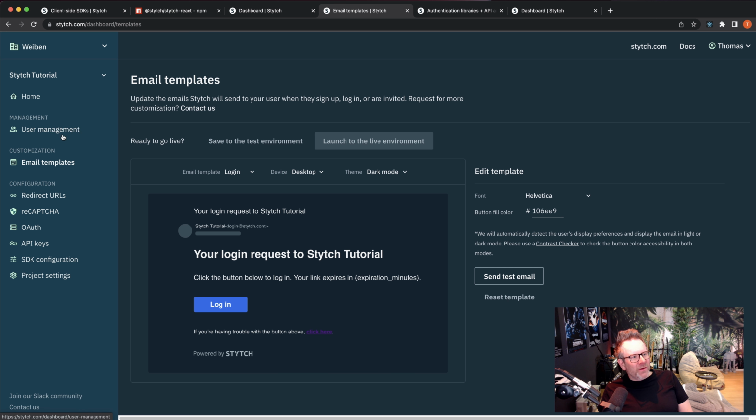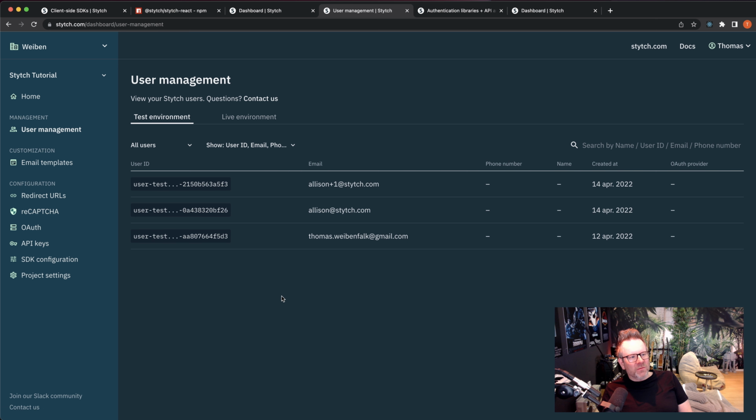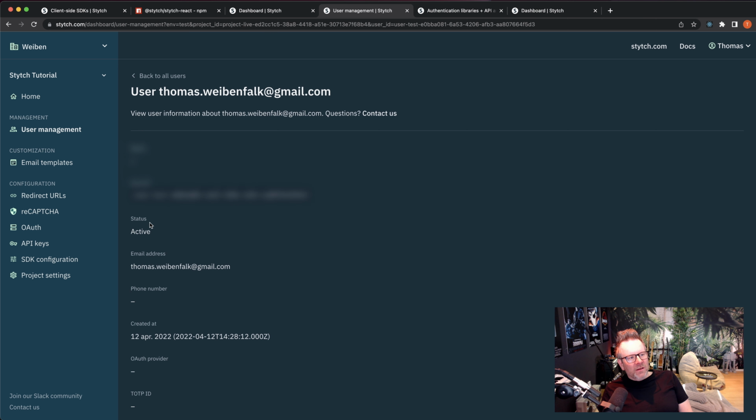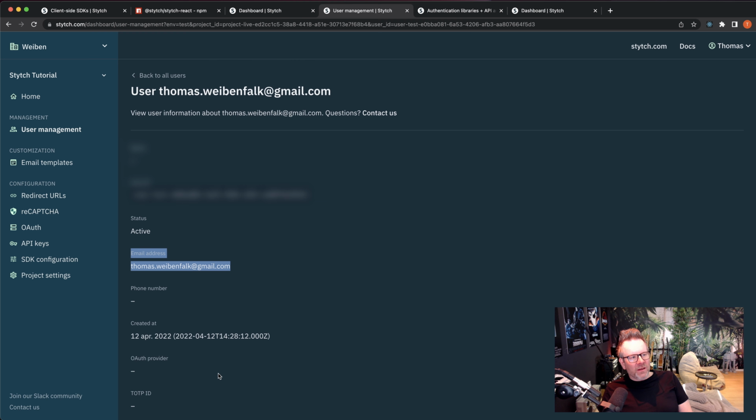And one more thing here, and that's the user management. And here is where your users will show up when you have some users in your system. You can see I have myself here, and the status says active, and that's very important because then you know that this user has successfully logged in and created an account here. And the other fields aren't filled in as we haven't provided any data. We just have the email address in this tutorial.